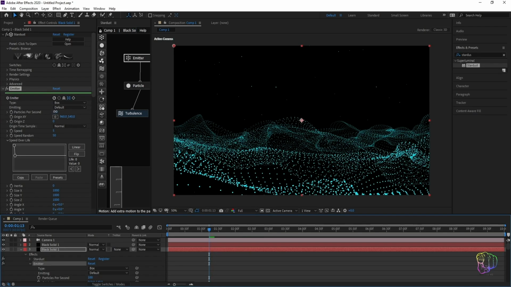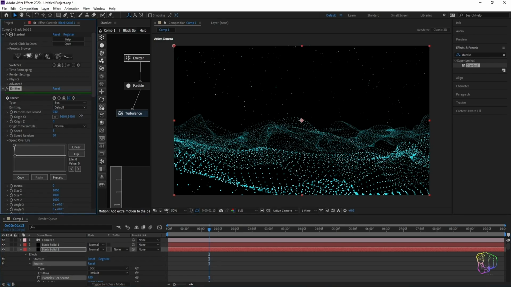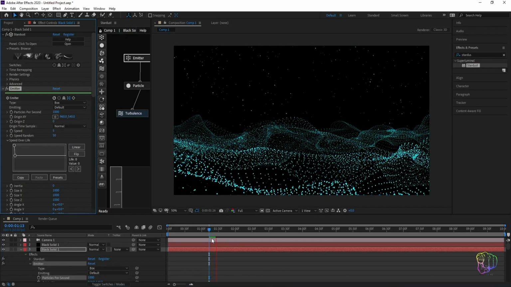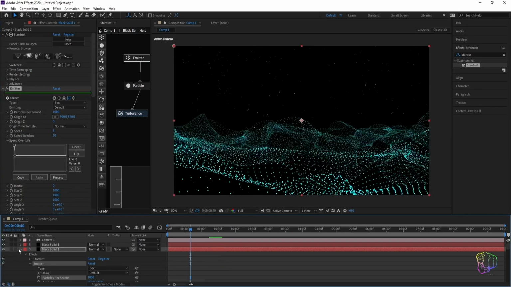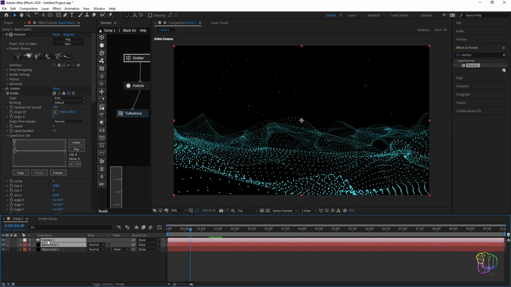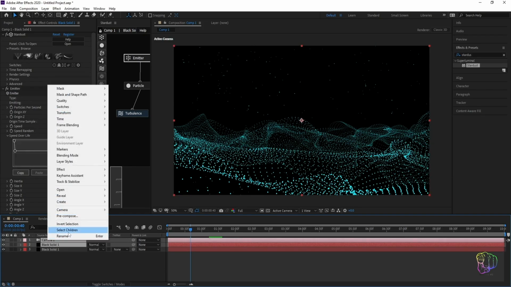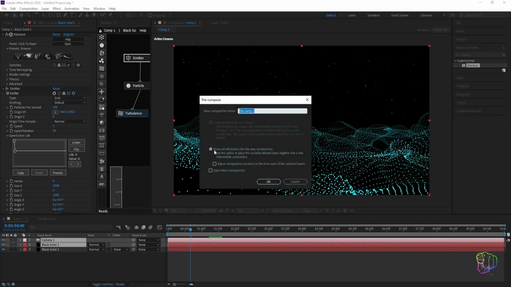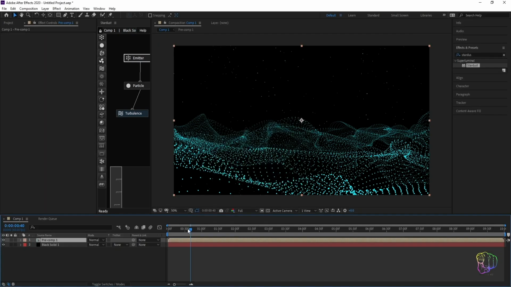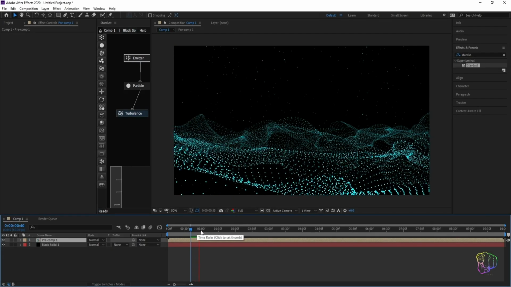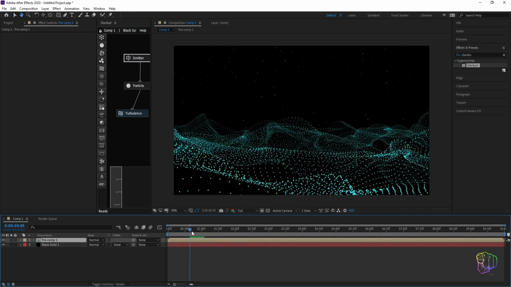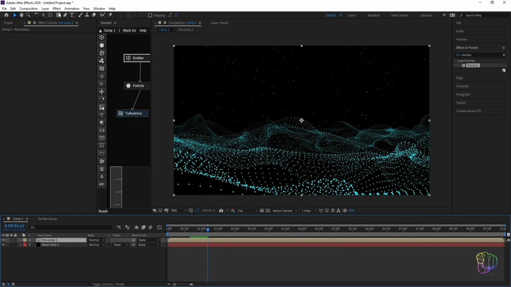Again, go to emitter and particles per second, change to 1000. Yes. Okay, very good. Now go and make pre-compose like this. Yes. Okay. Now it looks good.